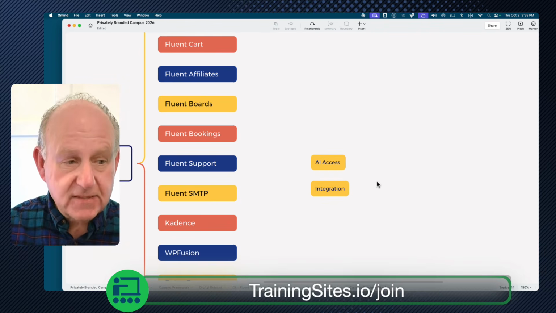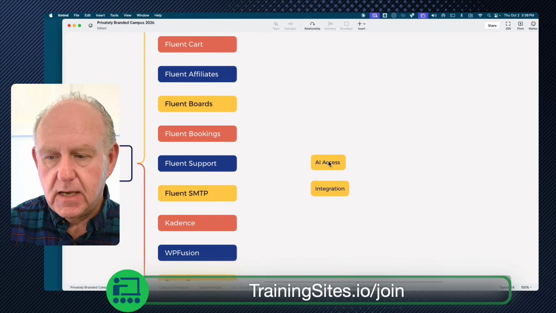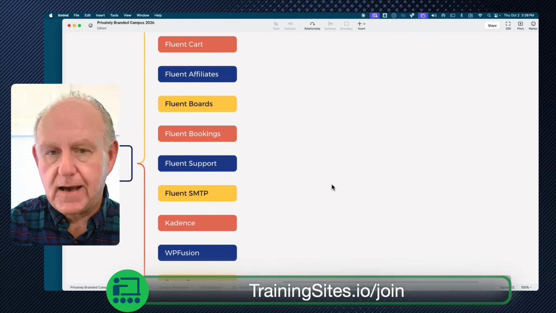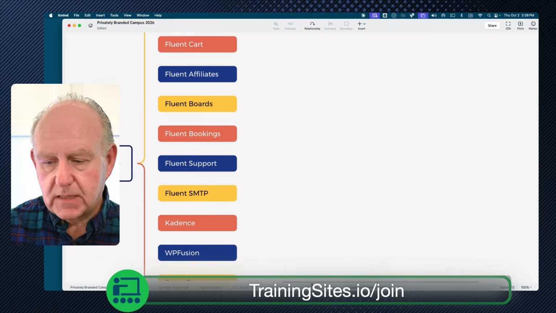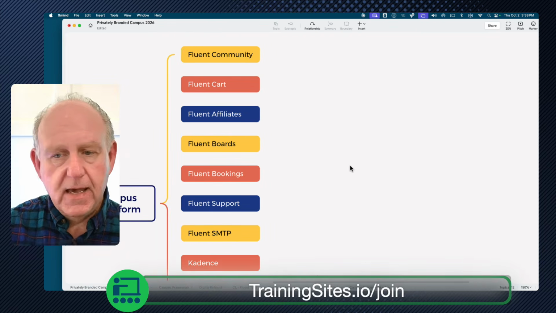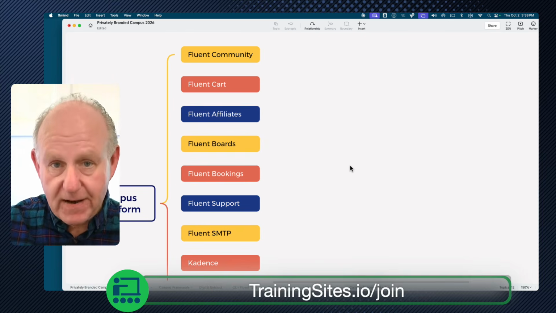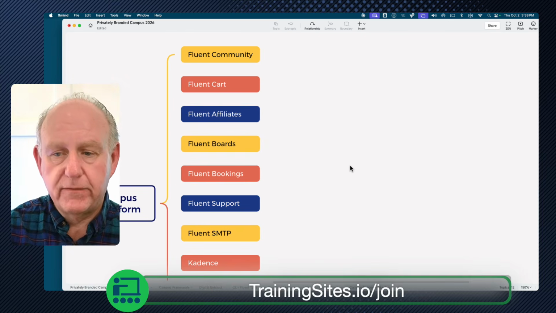So this is the stack of tools that I use, and these are the ones that I recommend, and these are the ones that I've used to build trainingsites.io. And again, this is a kind of training that we do going over it, and this is just a very, very high-level view of the stack of tools that I have available.